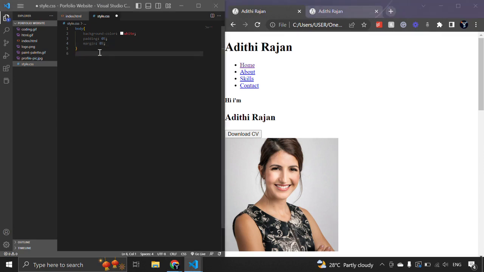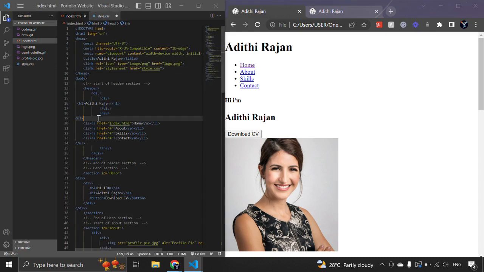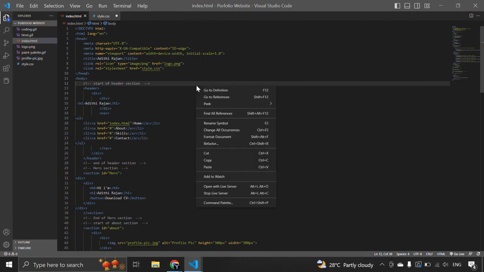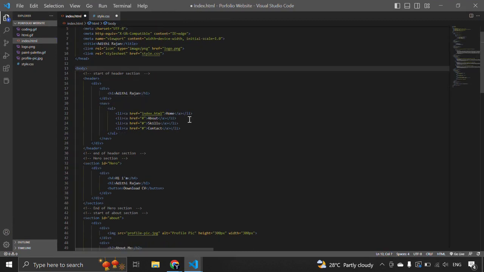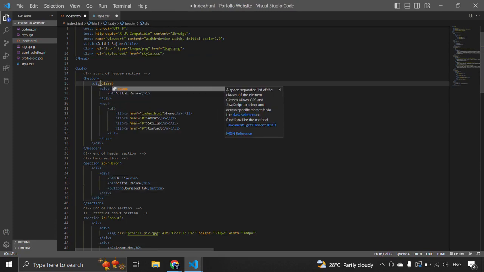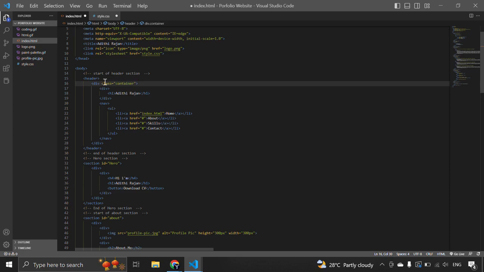Now let's style all the main divs inside our website. First let's name all our main divs. Let me enlarge my screen and format the document so that it becomes more clean. So we have given main divs for all the sections. So let's name all the main divs as containers. Copy that.